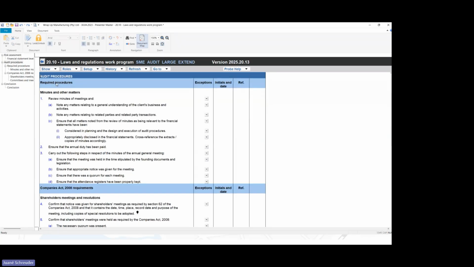This is for when we don't have specific transactions, but we want to test compliance with the Companies Act. Those will then be in the laws and regulations work program. So here we've got procedures, just general ones, and then we are actually listing the Companies Act ones, where we are testing shareholders meetings and resolutions, committee meetings, and here also you'll get those things about the social and ethics committees, etc. if you had those. Okay, so you can see there are definitely work procedures for us to be done here. So don't ignore, don't forget about these work programs.